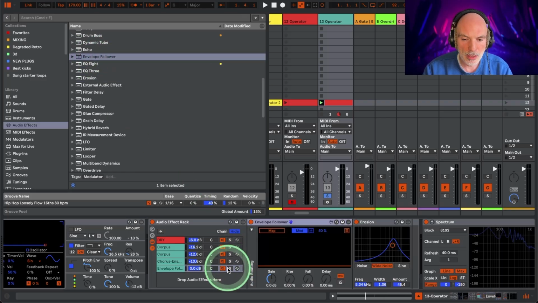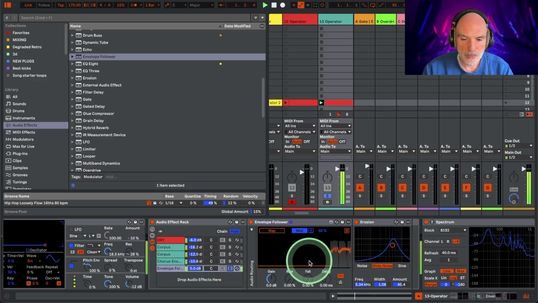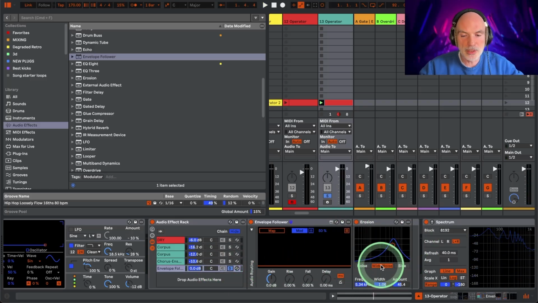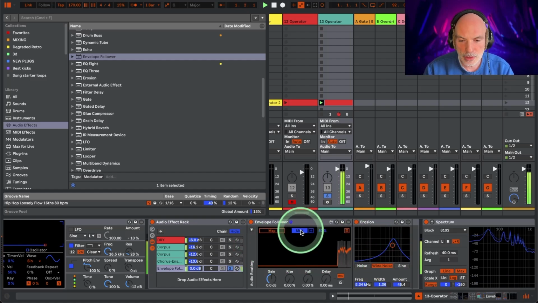Let's solo the noise. This is what he's adding. He's adding white noise, right? So it's opening up the stereo field a little bit with the noise, with erosion, which is really cool. But I don't like it to be so constant.